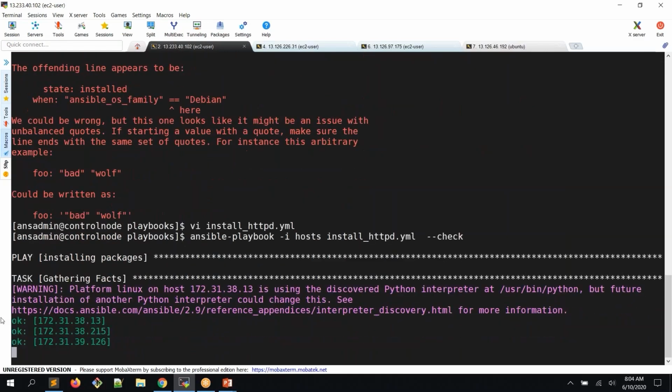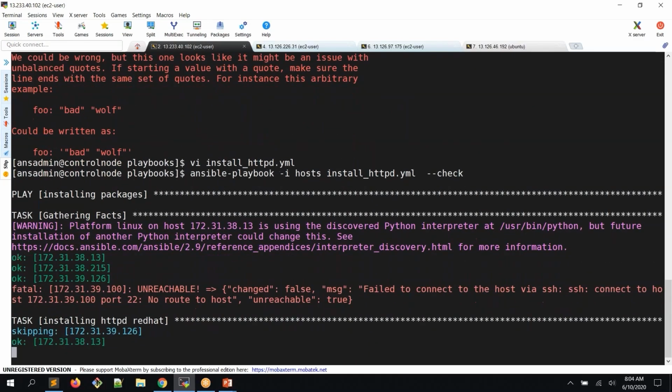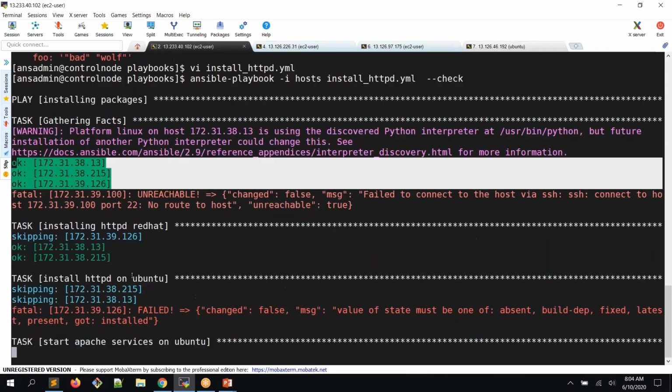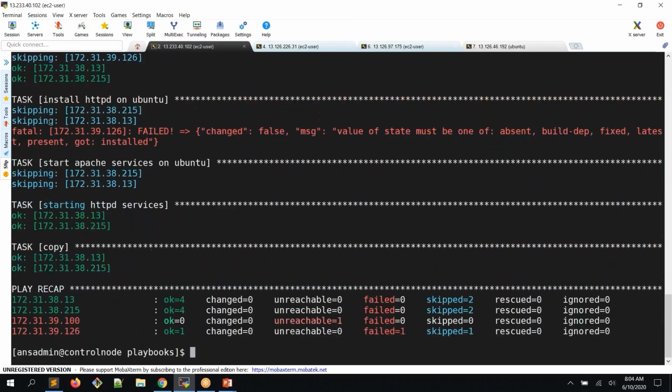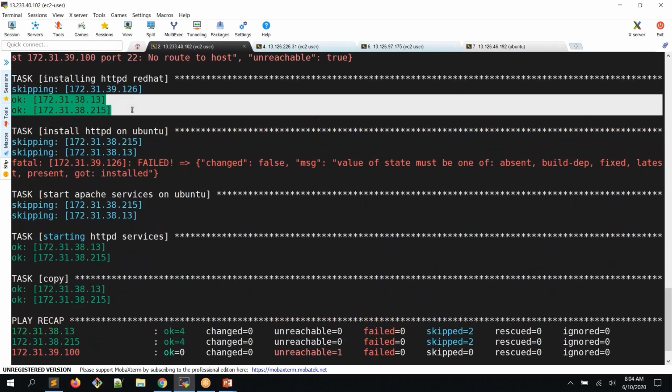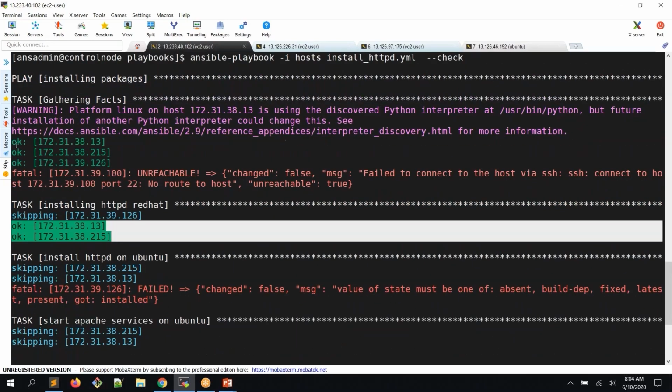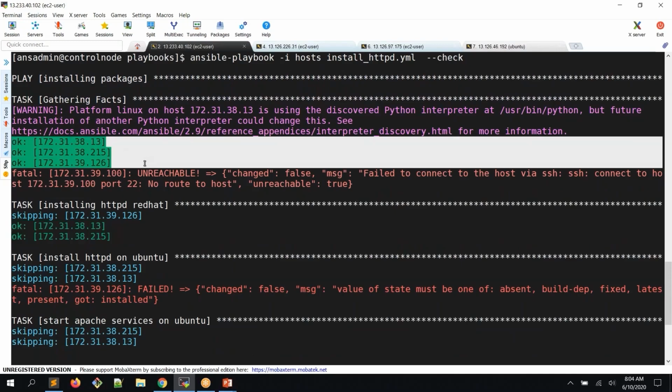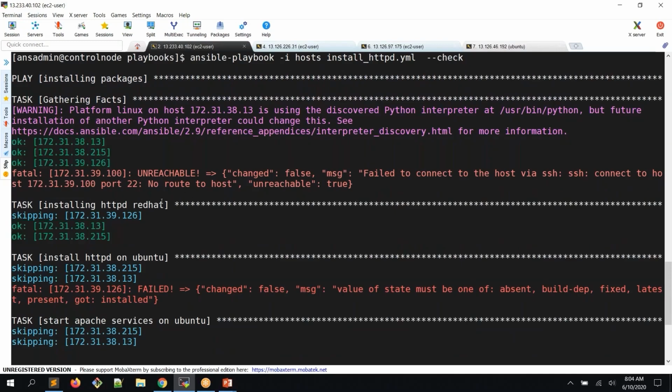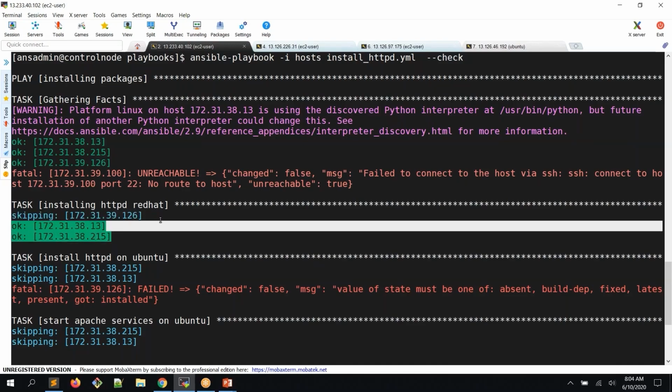So it is gathering facts this time, and you can see here the first one is successful on the three systems. Gathering facts is on these three systems. And for the task installing HTTPD on Red Hat, you can see here one system it is skipping. Why? Because it is not satisfying the when condition. So it is skipping over here and it's executing on these two systems.